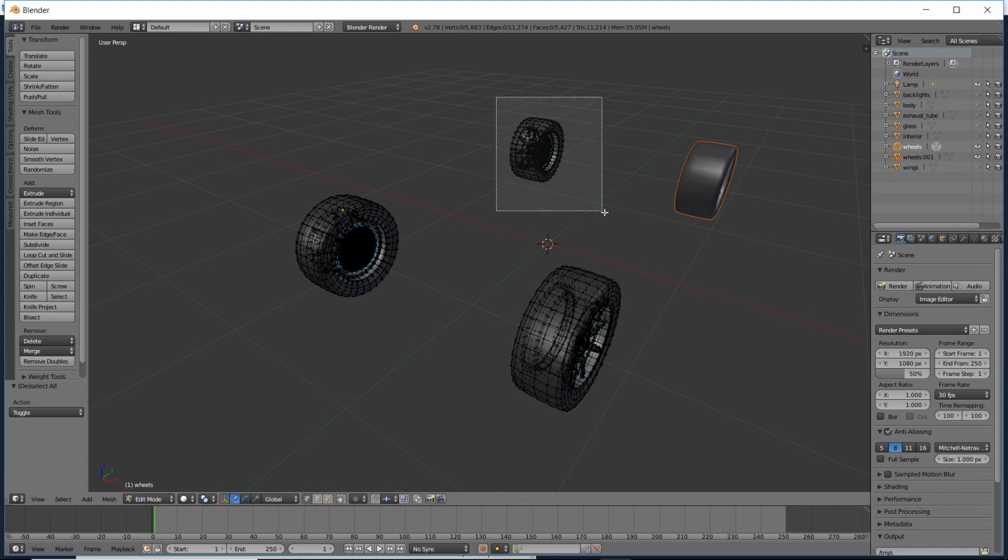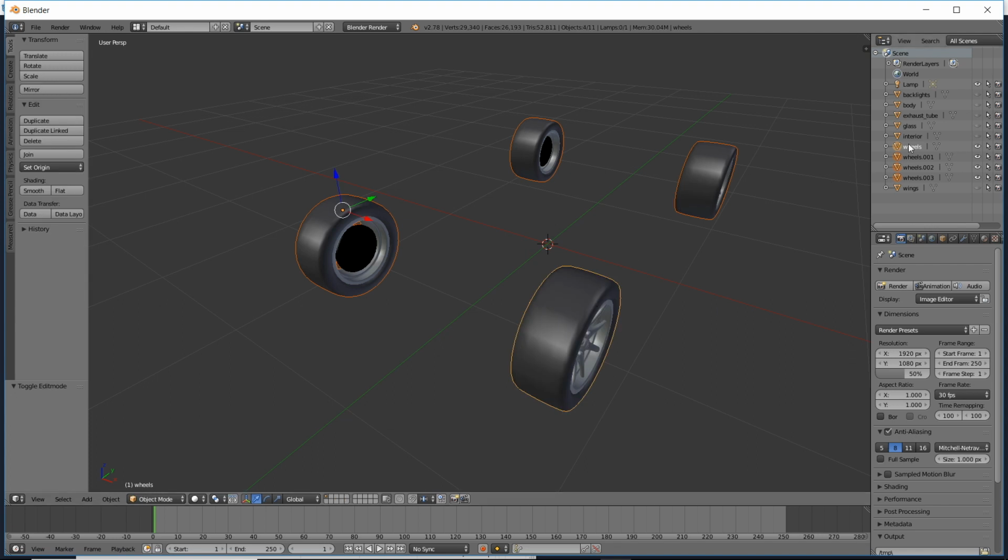Let's fast forward, repeating this for 2 more wheels. This will leave the last wheel as part of our original object. Then press Tab to exit edit mode. Next, let's rename all our wheels so we can tell them apart.